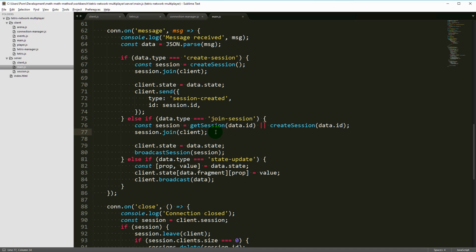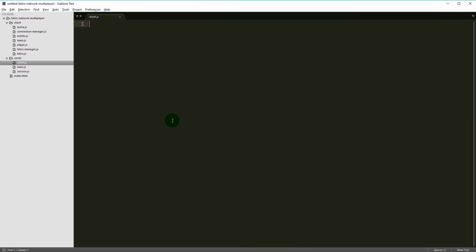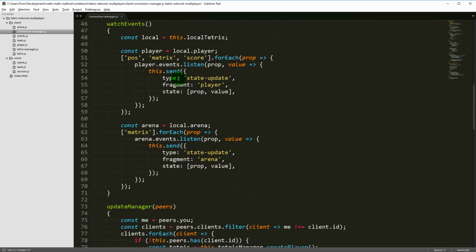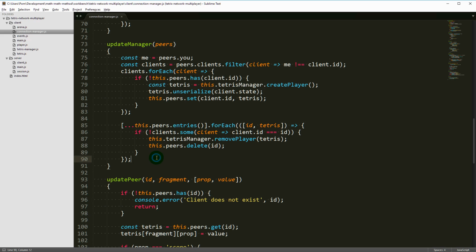Now we just need to add a support for one more thing, and that is sorting. So we're going to have that in the connection manager. And here we already have our local Tetris instance. So in our update manager, we should be able to get all the Tetris instances in the correct order according to the peers payload.